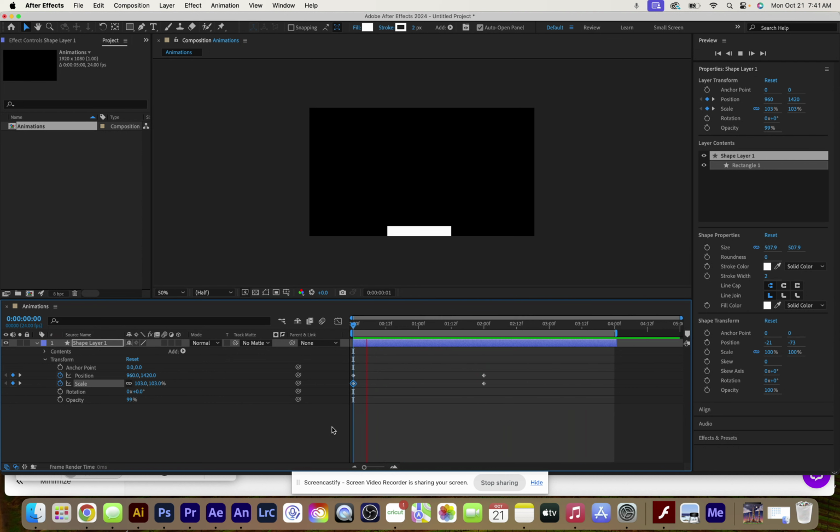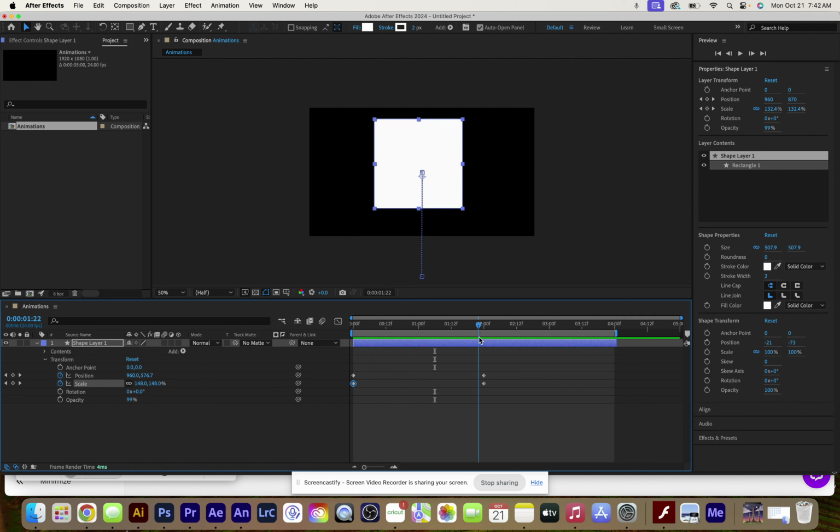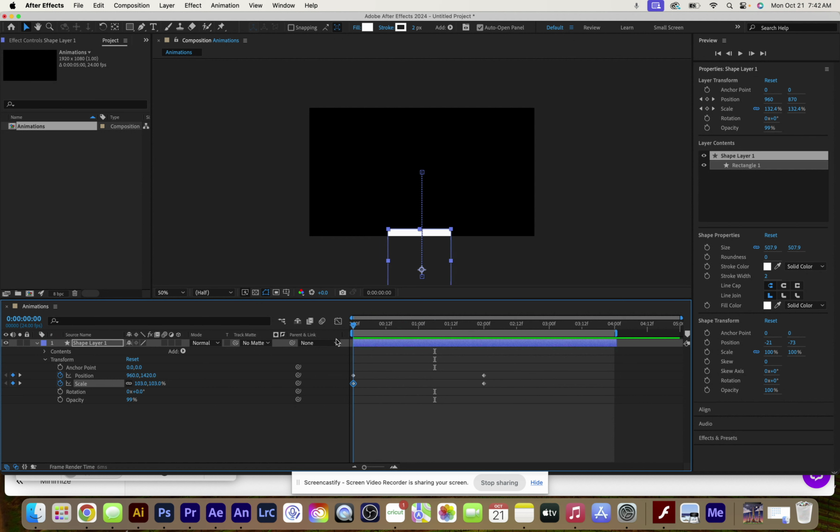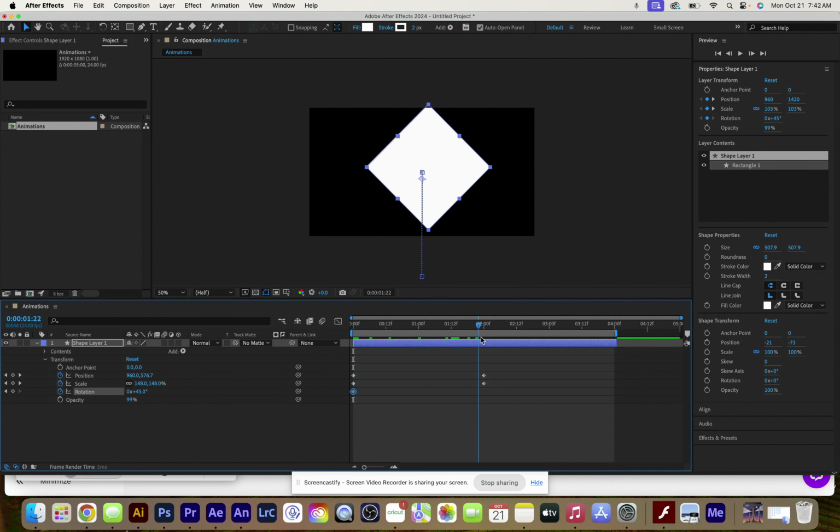Okay, so now what we're going to do is add a simple rotation. So I'm just going to go here to our rotation. I'm going to start my rotation here. I'm going to hit my keyframe, and let's see, this is a little tricky. I want it to come this way, so I'm going to go to the left at about 45. I'm going to come here, then I'm going to go back to 0. And then now let's see what happens.